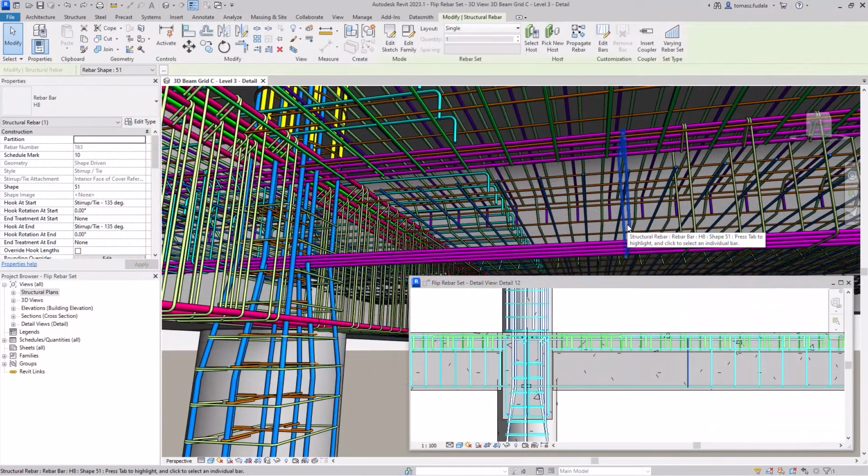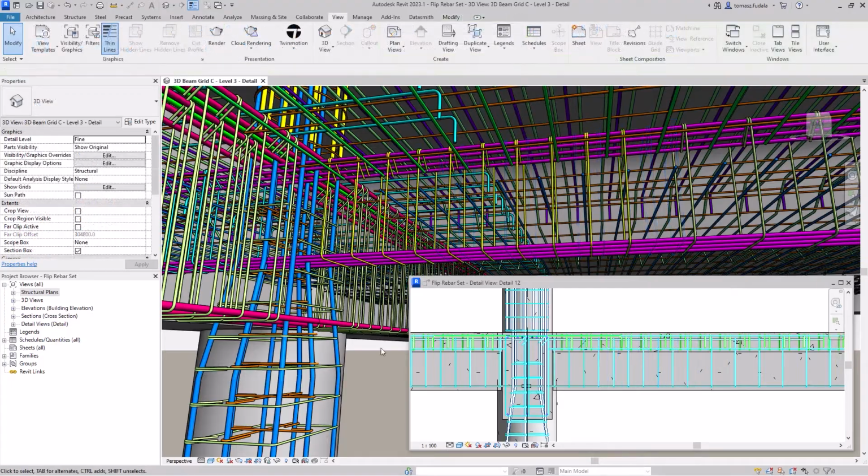Concrete detailers will experience improved productivity with the new Flip Rebar Set option, which makes it easy to choose the direction in which rebar sets expand.